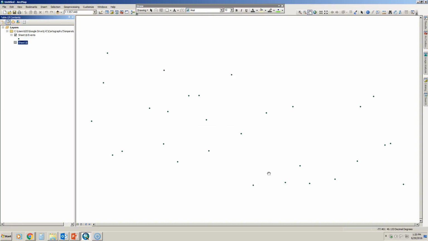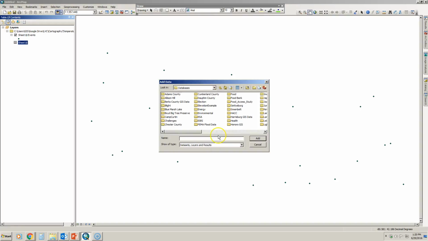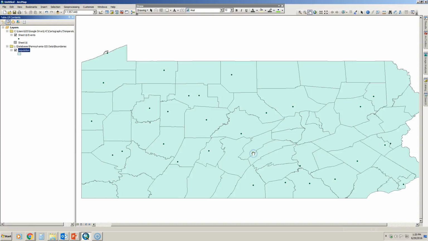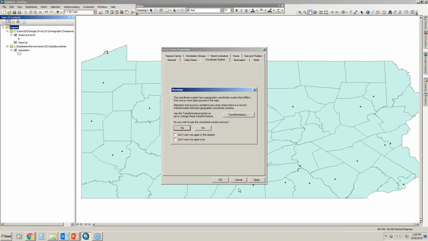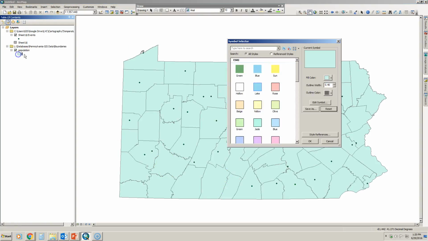These dots probably don't mean so much because we don't have any base layer behind it, so I'm going to just simply add a Pennsylvania boundary to this, or a Pennsylvania County file to this, I should say. And there we have our county file. And just to clean this up a little bit, I put it in a state plane projection, and there we have it.